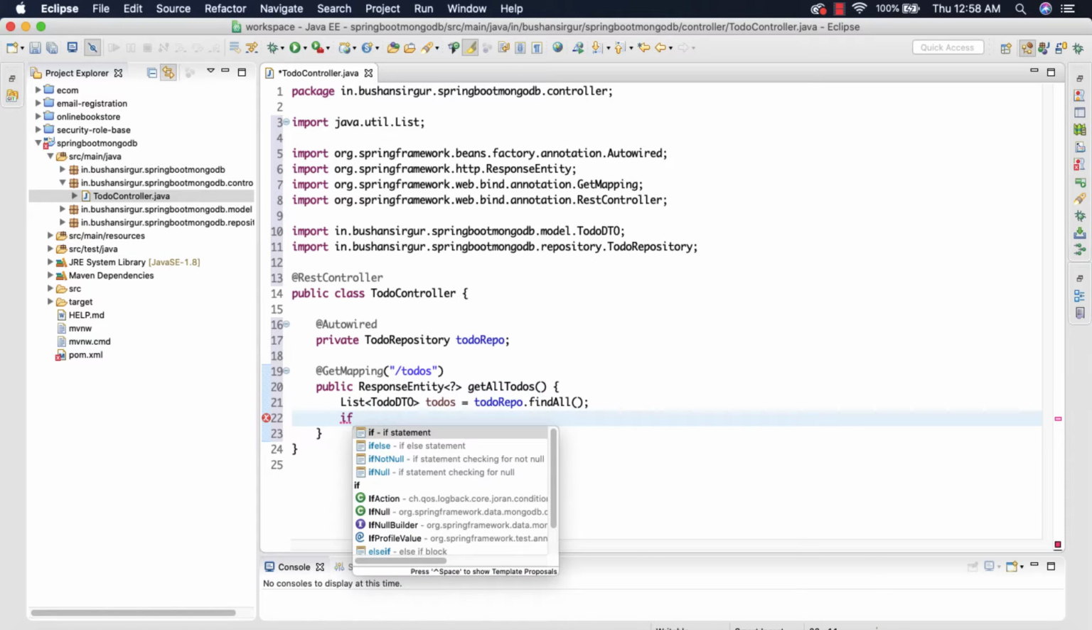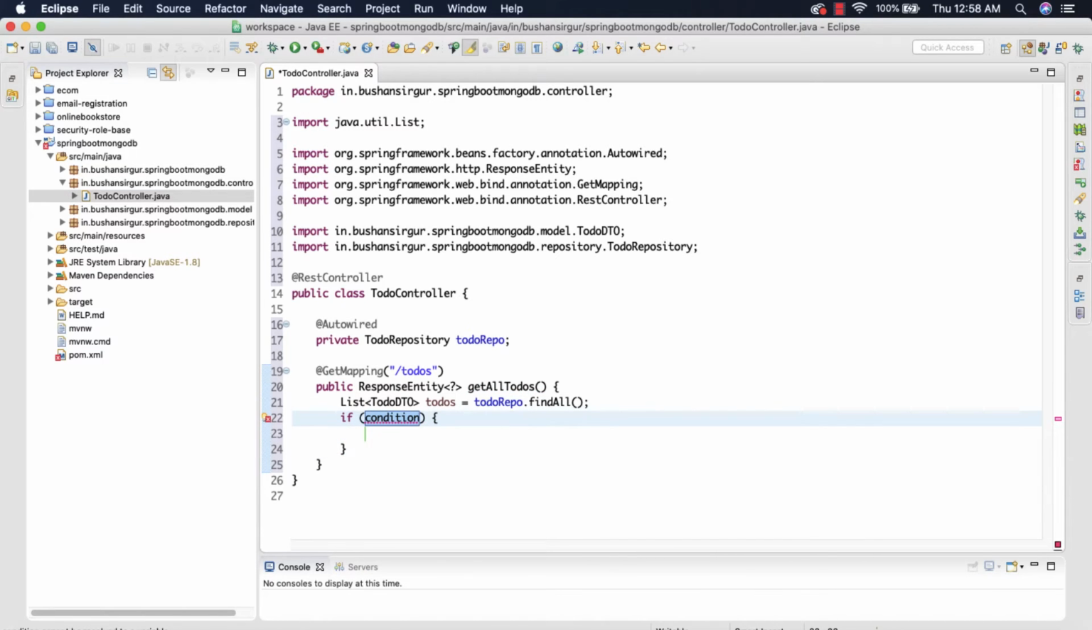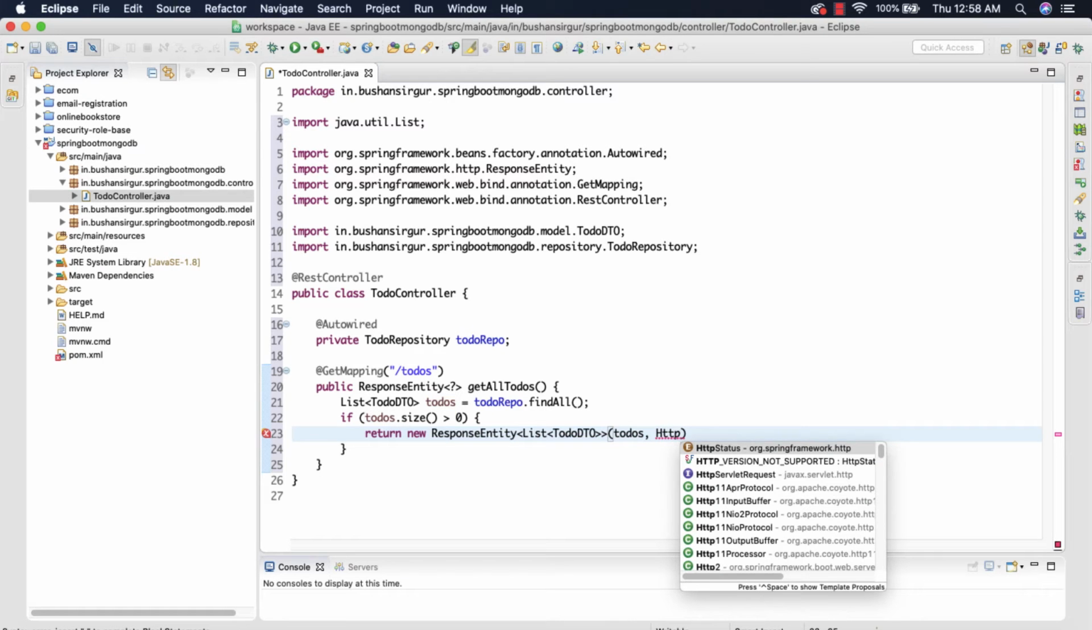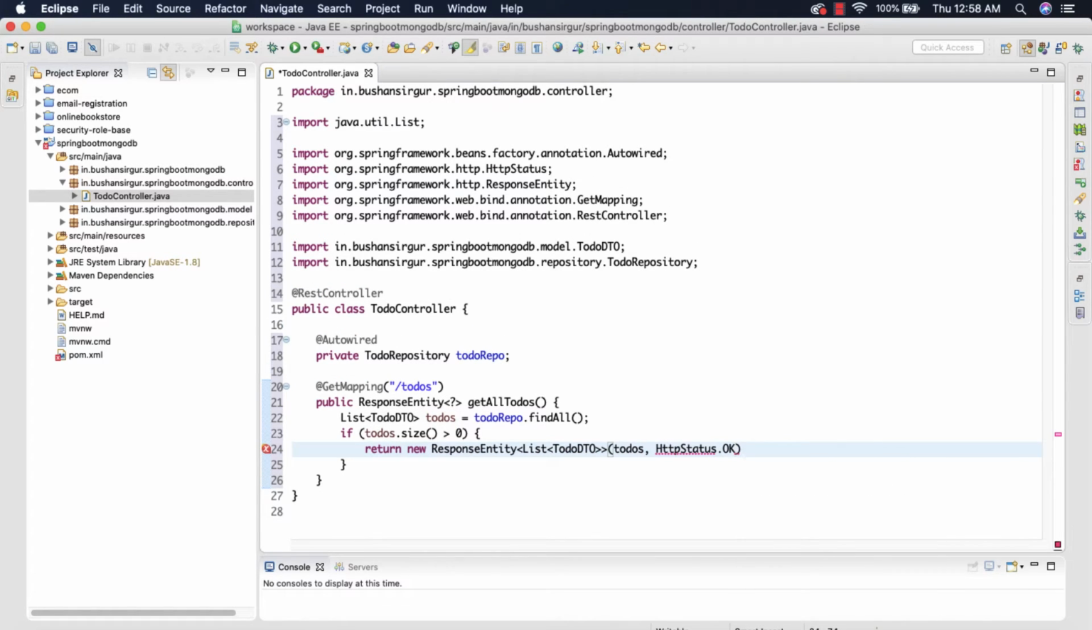I'm going to write a condition to check the size of the list. todos.size, if it is greater than 0, then we're going to return the list. Return new ResponseEntity, and this is of type ToDoDTO, and we're going to return the todos, and we're going to specify the HTTP status to OK.